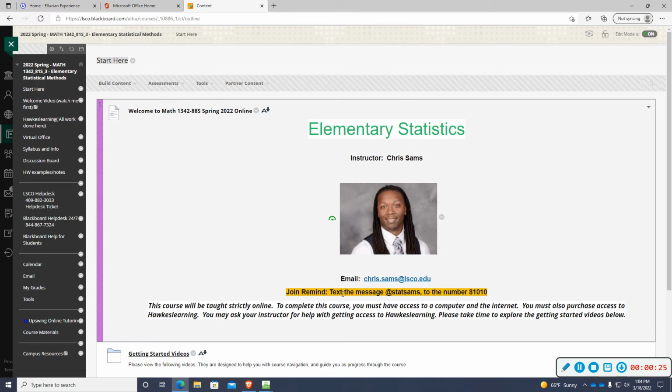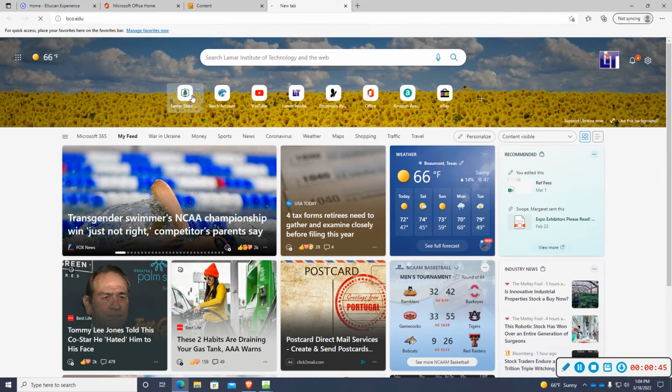And one of the first things you should do is join Remind. So the instructions will be different depending on your course. But you do need to know how to get to this page. So once you go to Lamar State College Orange homepage, you will go to My Gator and log in to Blackboard. Let me see if I can show you that process.